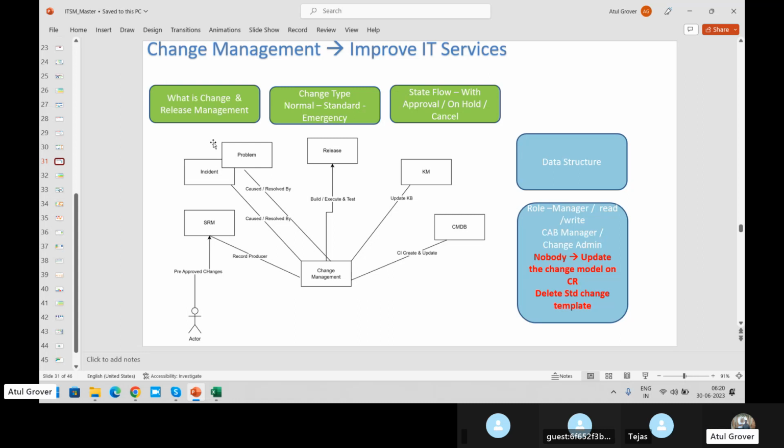This is a normal change because a normal change is one which goes through 2-3 levels of approval. First father approves, then mother approves, then it goes. There's a concept in change called the CAB.